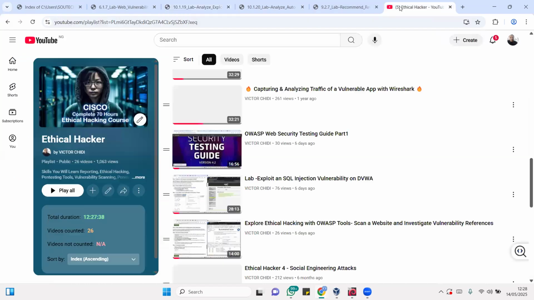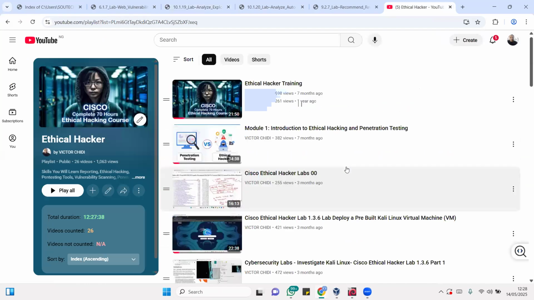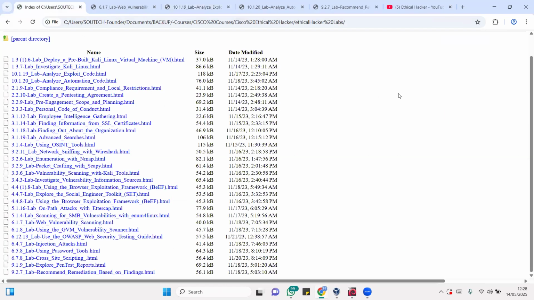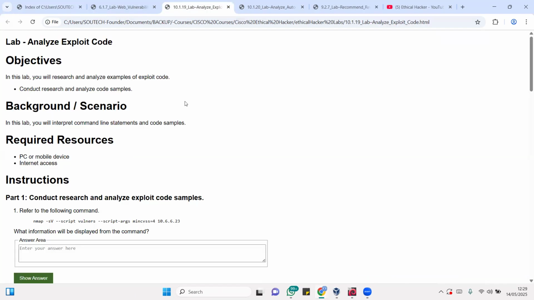But before now, on the ethical hacker series, we've gone through about 10 modules. We've gone through quite a lot of labs, about 15 labs, covering how to set up a virtual machine, how to do reconnaissance and footprinting within the different digital assets, how to do vulnerability assessment, and how to write your pen testing report. We are moving forward to also see how we analyze exploit code.